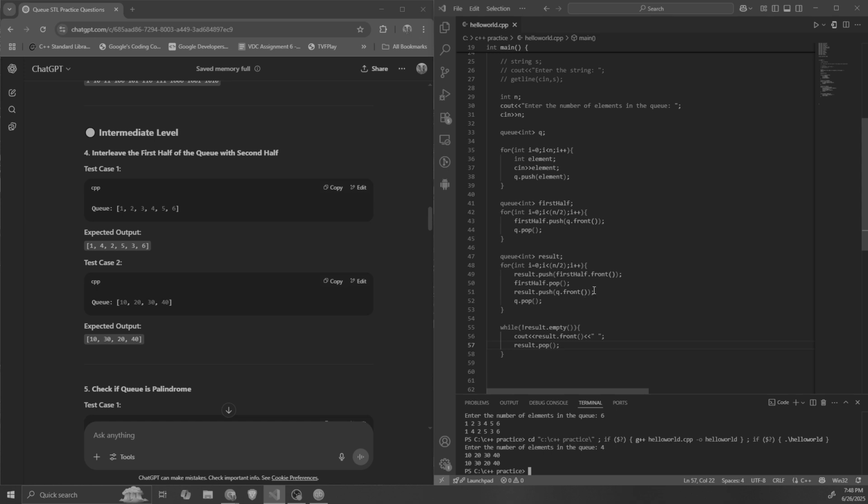Okay, so I've solved the fourth question as well. It was quite simple. We just had to interleave the first half of the queue with the second half. So for example, the first half is 1 2 3, and the second half is 4 5 6. So the first element of the first half, and then the first element of the second half, then the second element of the first half, and then the second element of the second half. That is how it goes.